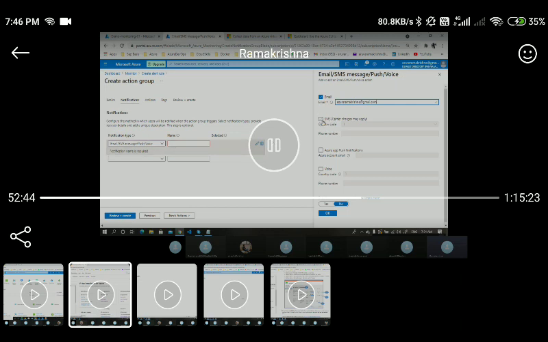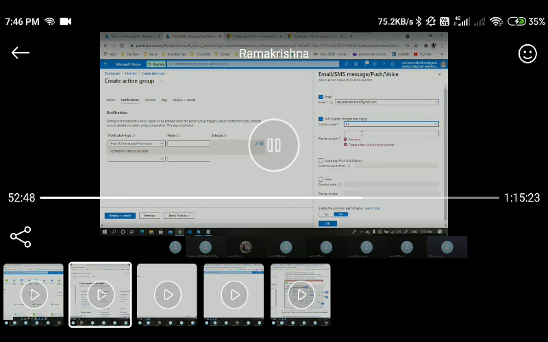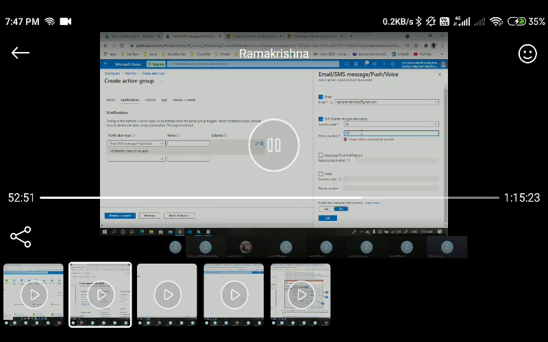Let's say if I wanted SMS, I can choose the SMS and I can choose the country code. Let's say India is 91, and I can go with a certain mobile number. I'll give my number. Okay, so I can choose the mobile number also, so that at the same time the alert will be triggered on my email as well as on my mobile.